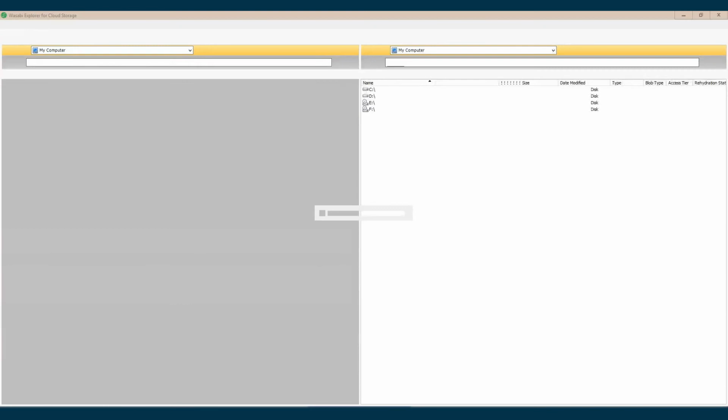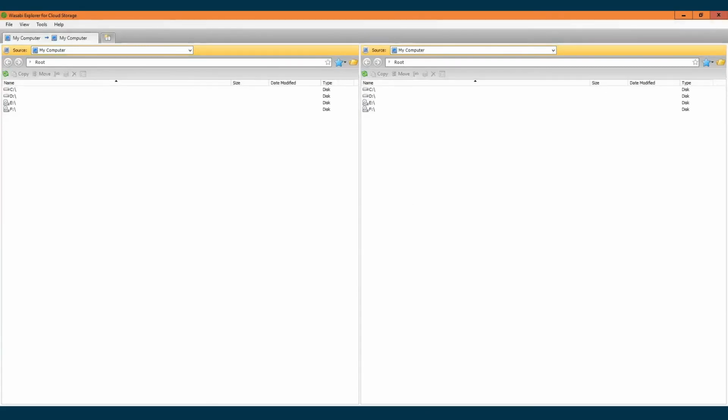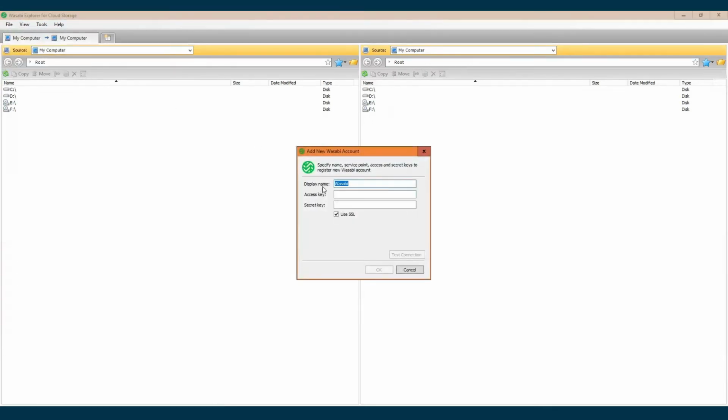Our next step covers configuring Wasabi Explorer to connect to Wasabi. First, navigate to the File menu and click Wasabi. In the Add New Account screen, enter your preferred display name and your Wasabi API access key and secret key. Keep the Use SSL option checked.